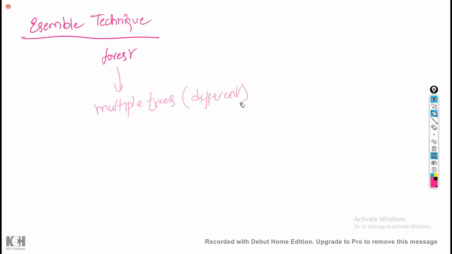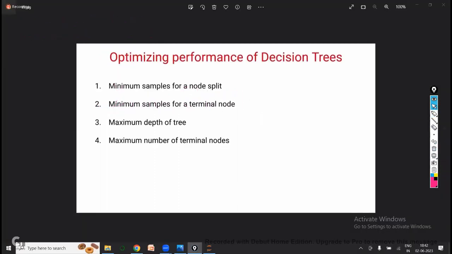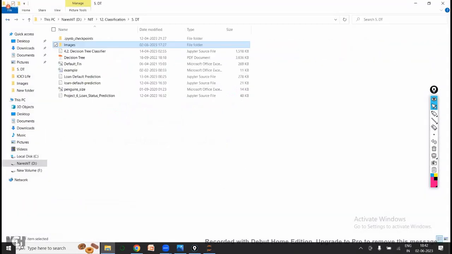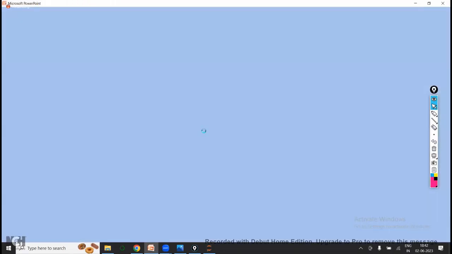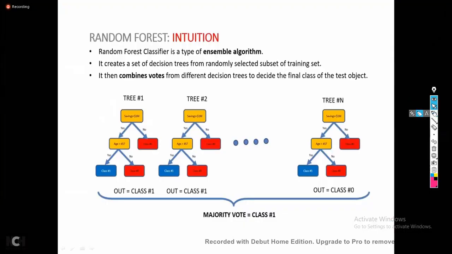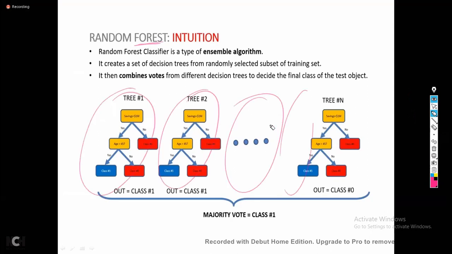Now, sir, okay, you are saying to create multiple trees. Let us understand this one. Let me show you the PPT. So here I'm having a forest. Forest means multiple trees. Tree 1, tree 2, tree 3, 4, 5, 6. Like this, I can have 40 to 50 trees or 60, 70, 80, 90, 100. Whatever number of trees I want to create, I will create.